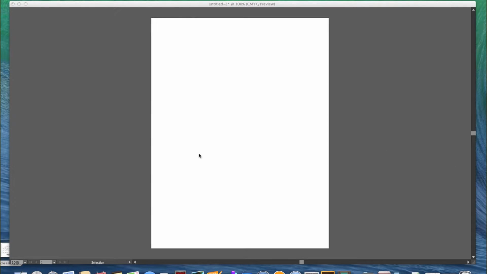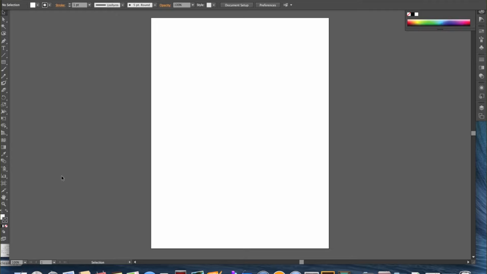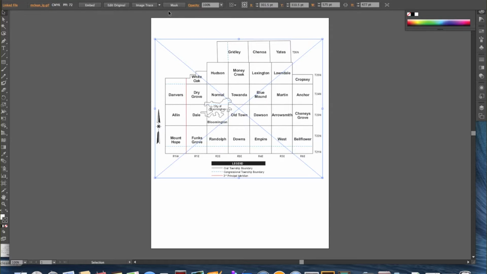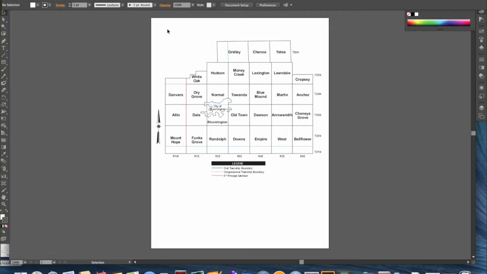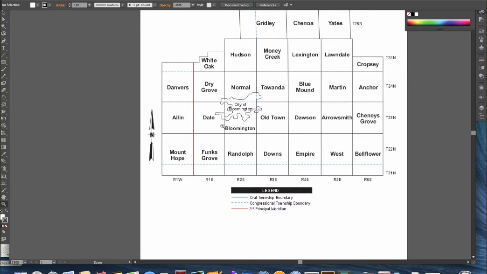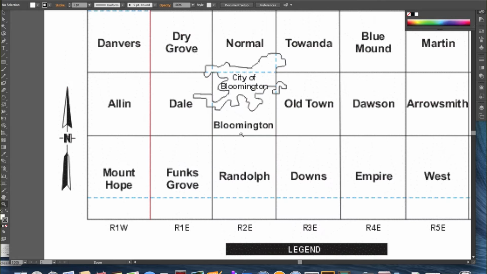So you got Illustrator right here. You'll have to get a map that you want to highlight. Then probably have to zoom in on it. The area I want to highlight is about right here.